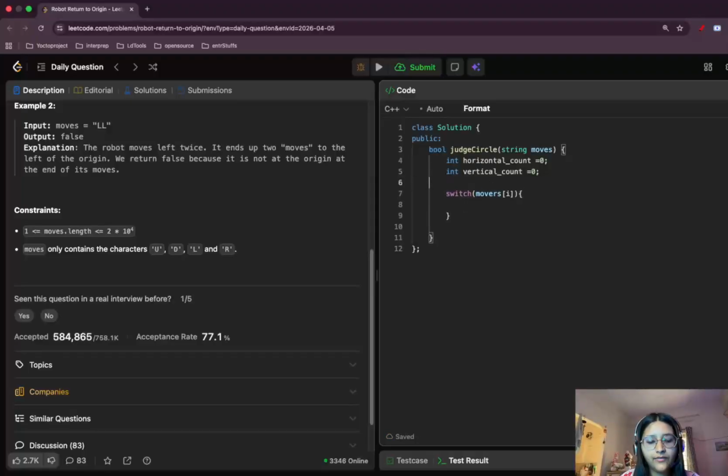For that i, we will require a for loop: int i equals 0, i less than moves, which is a string. So in C++, it will be moves dot length, and i plus plus. And with that, we need to have this here.